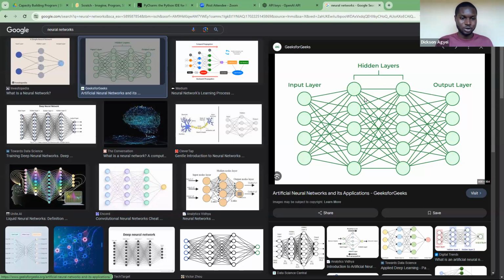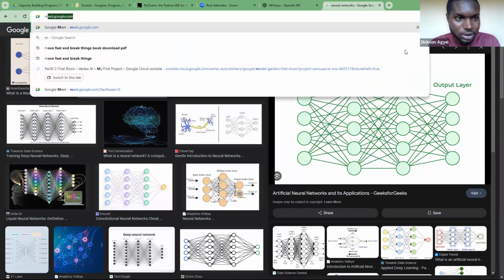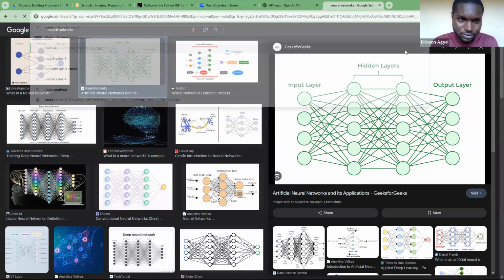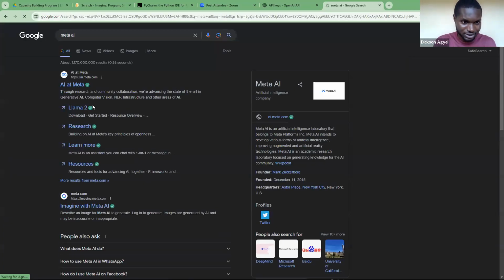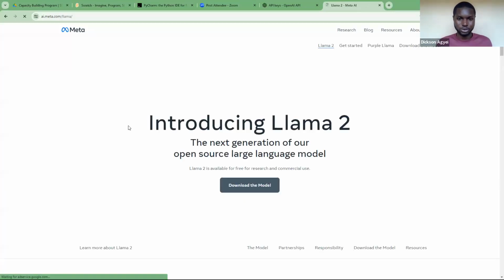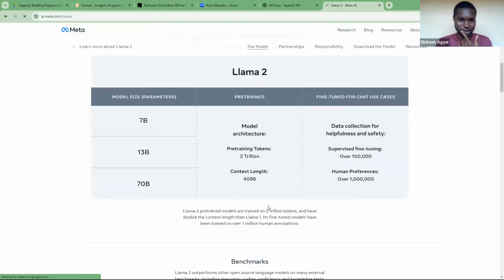So the complexity in the data is fed into the model, going back and forth. You have this large data. Some models are 7 billion parameters, some are 13 billion. If you look at previous models, there's Meta AI, and Meta has Llama 2. Llama 2 comes in several sizes, and you can download the model itself. It's 7 billion, 13 billion, 70 billion.